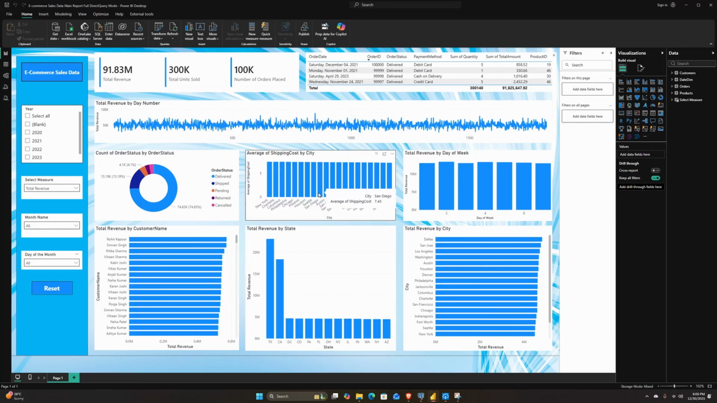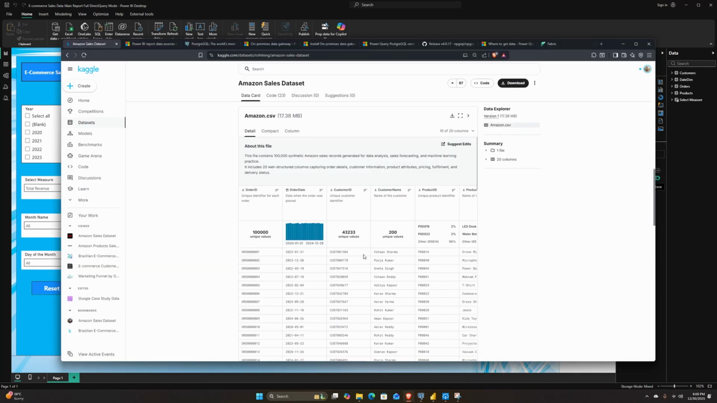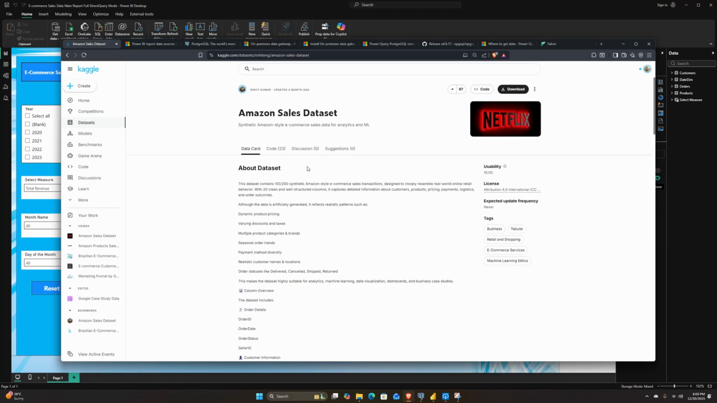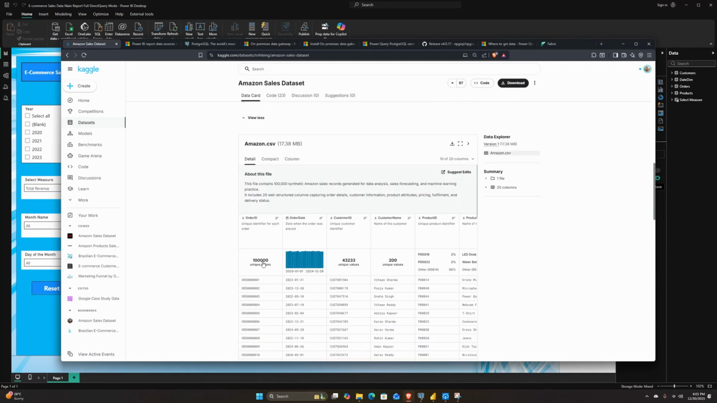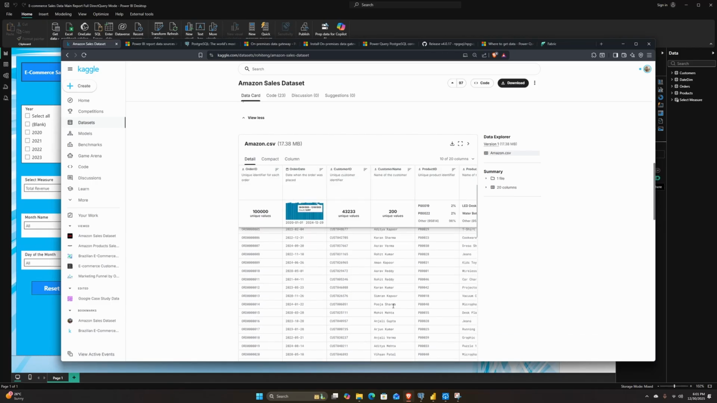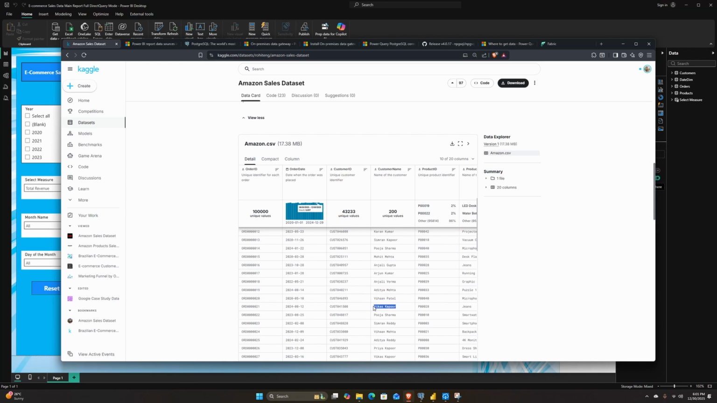So here's the report that we have made on the Power BI Desktop. Let's quickly check the dataset that we have used. I have taken this dataset from Kaggle. Our contributor here has made a synthetic Amazon-style e-commerce sales transaction dataset where we have 100,000 records. As you can see, there's only 200 customers, and all these names are not real. It's very obvious because 200 people cannot be ordering 100,000 times.